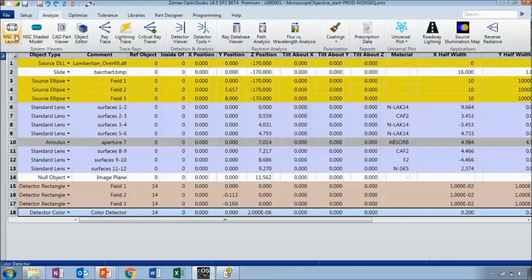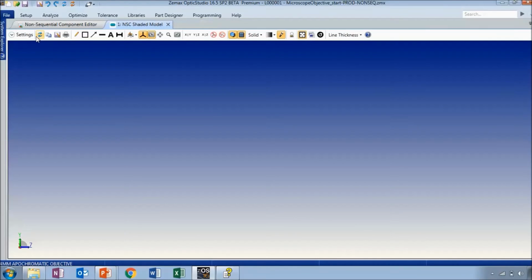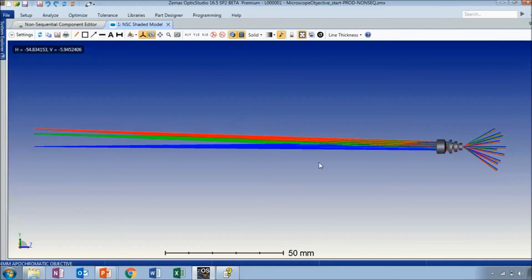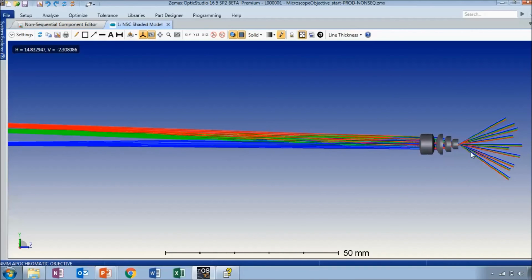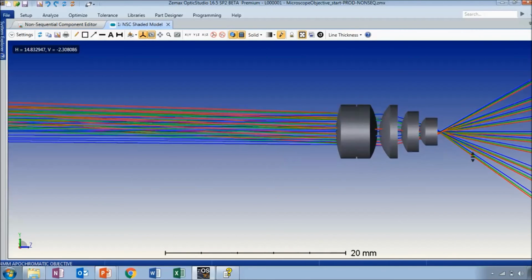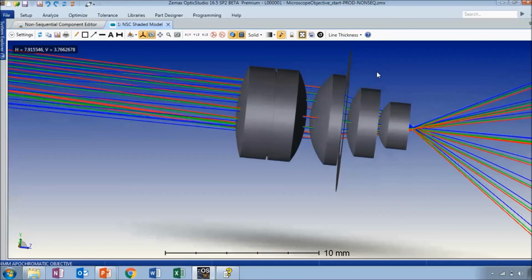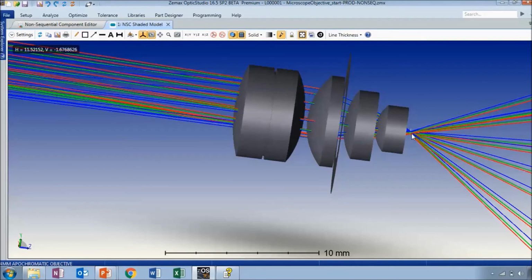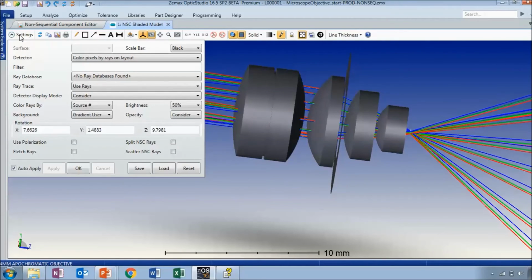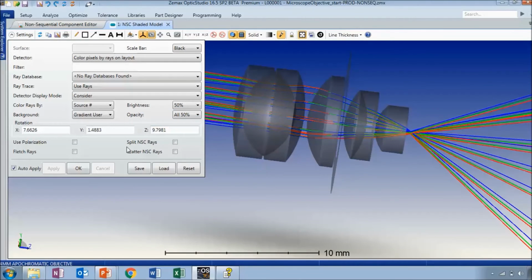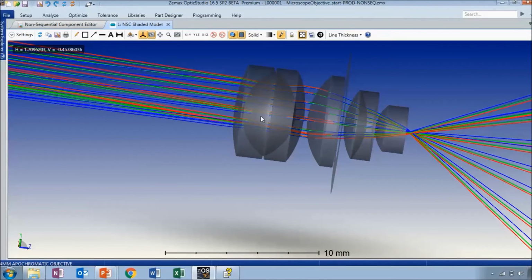Okay, so here if you look at this, let's open up a shaded model view. My system looks almost exactly the same as it did in non-sequential. Note that the full field source automatically has its rays turned off, so you'll have to manually turn them on if you'd like to see the effect. The detectors are not set to be absorbing, so we are seeing rays traced all the way through them. But let's set this to have a 50% opacity so we can see the lenses within lenses. All right, so we can see the middle lens here.